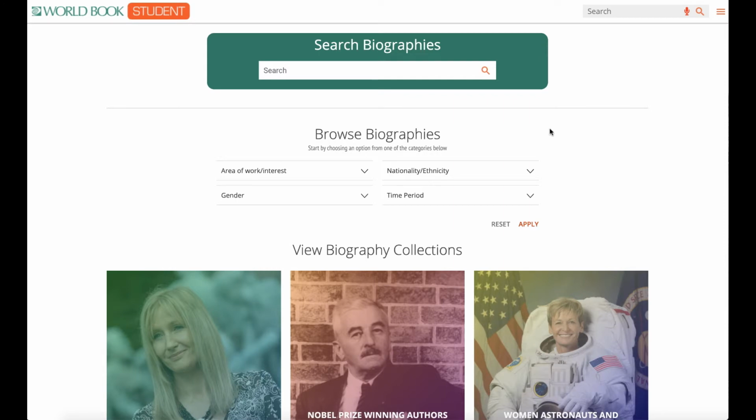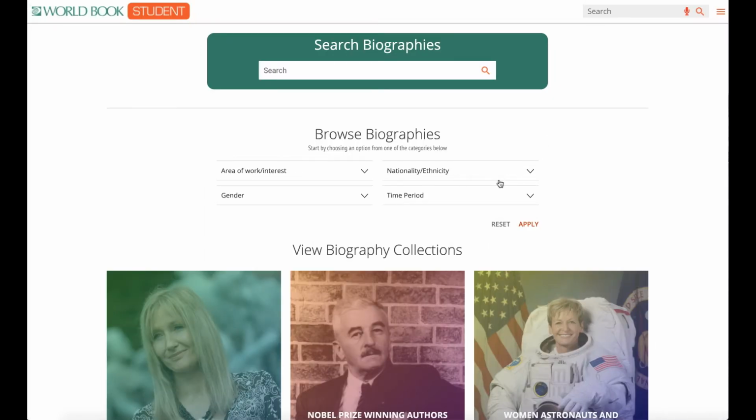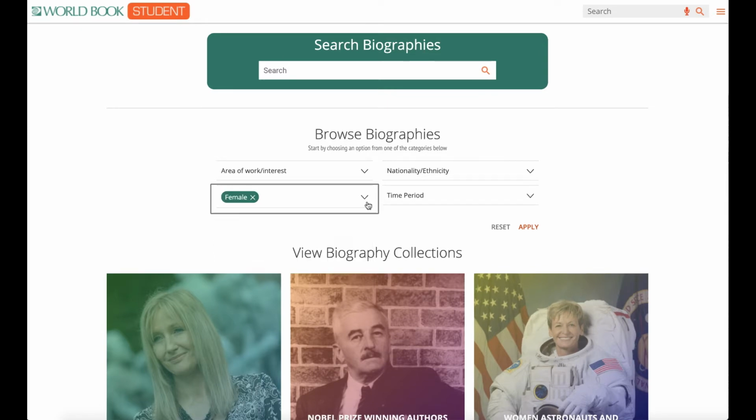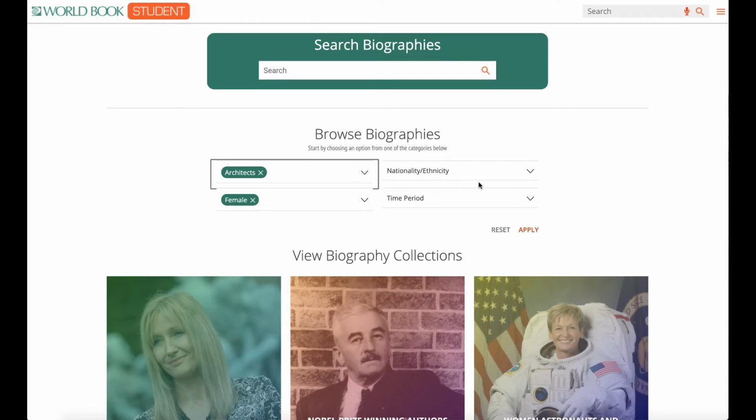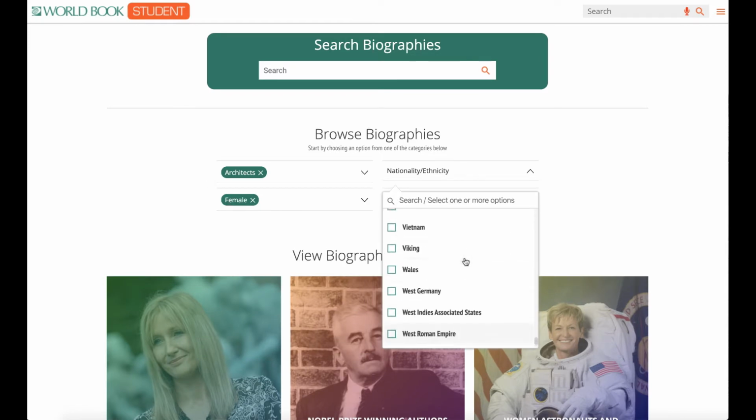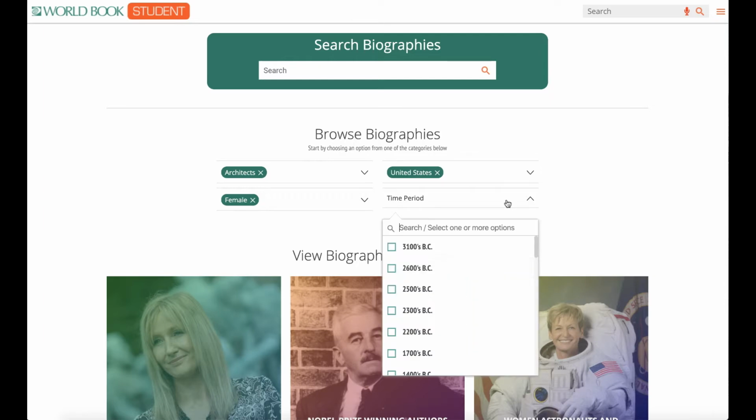You can also find biography articles that you want by browsing up to 4 categories: area of work/interest, gender, nationality/ethnicity, and the time period. You can fill in just one, a couple, or all of these categories. Click Apply when you're ready to search. I'm going to take a look at female architects from the United States in the 2000s.